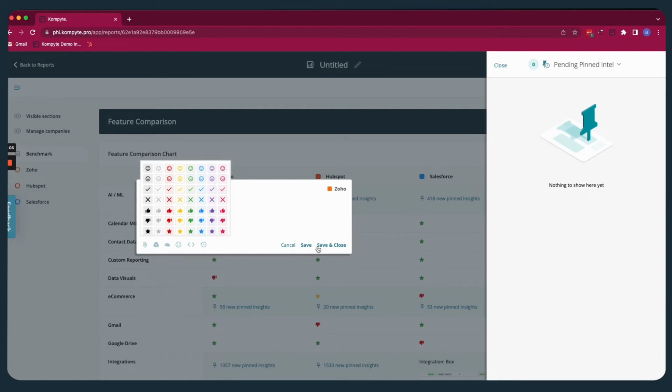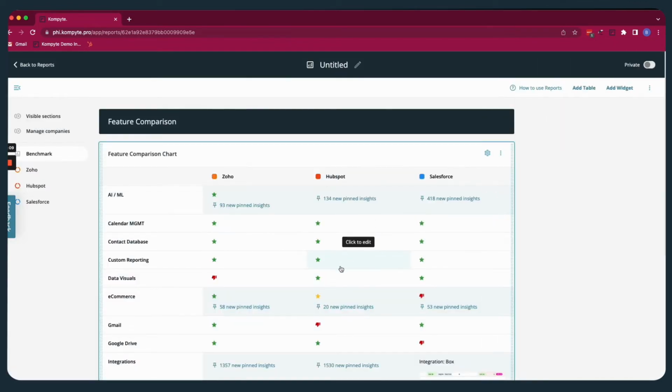And the cool thing about this feature is Kompyte's going to learn from this. And so whenever you add this feature into any other additional reports, this icon right here that you put in is going to be applied to any future reports that you do. So let's say in the future, Zoho no longer has custom reporting, or it's not as adequate. You want to change it to a yellow star. Once you change it to a yellow star, it's going to change into every single report going forward.